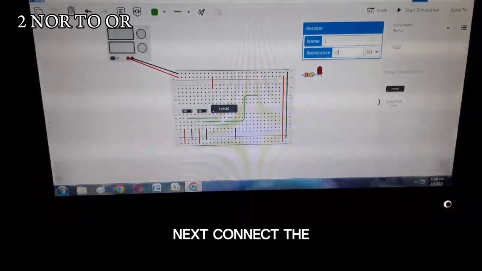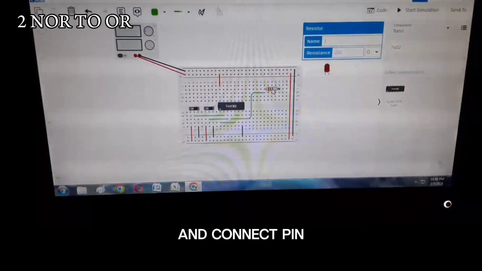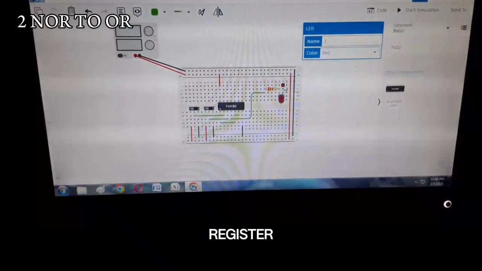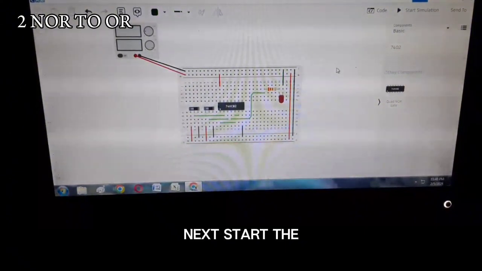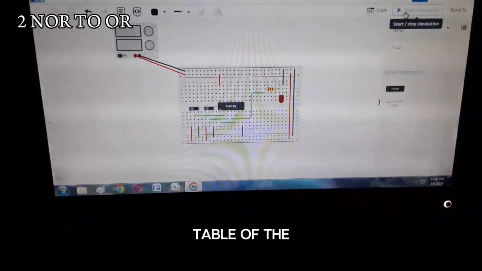Next, connect the output pin 1 to pins 5 and 6 and connect pin 4 output to the anode of LED and series of resistor. Then connect the cathode to the GND line. Next, start the simulation and verify the truth table of the logic gate.